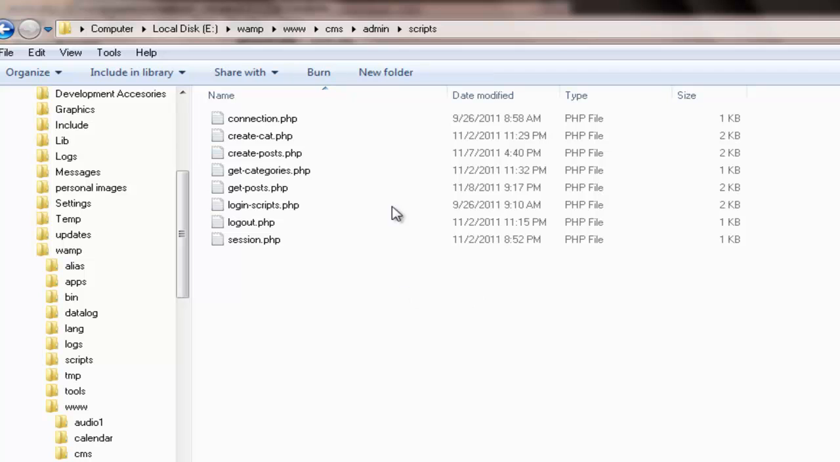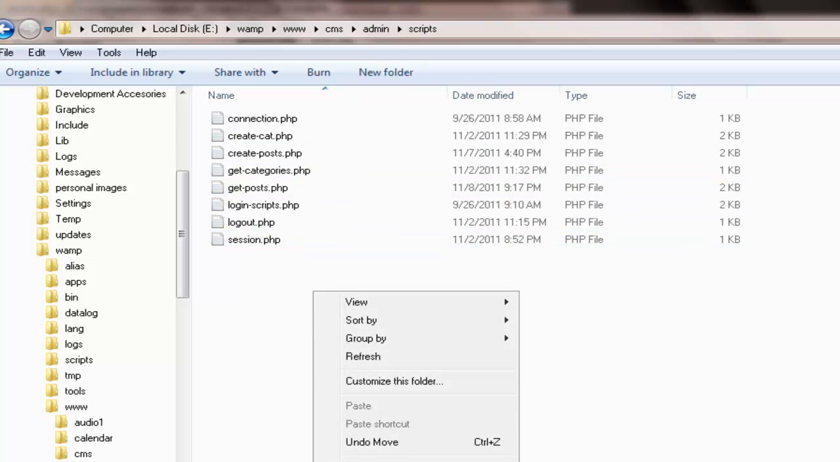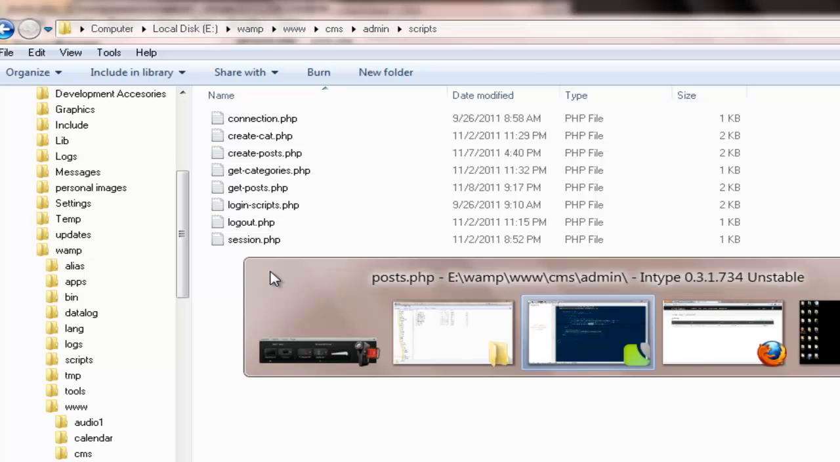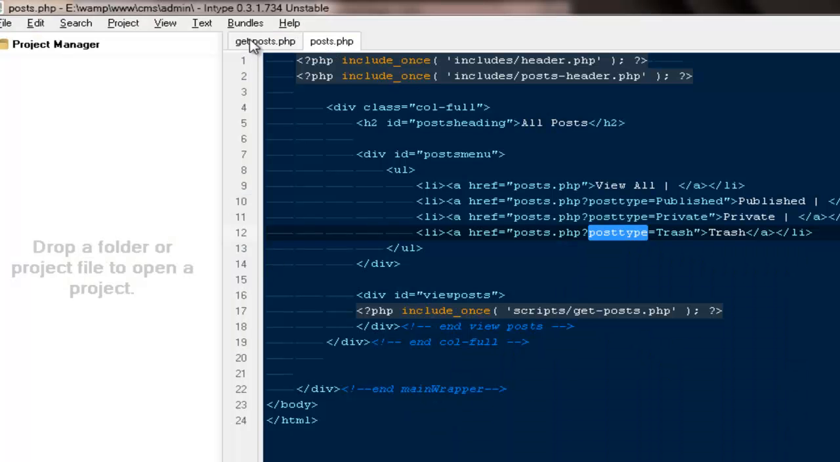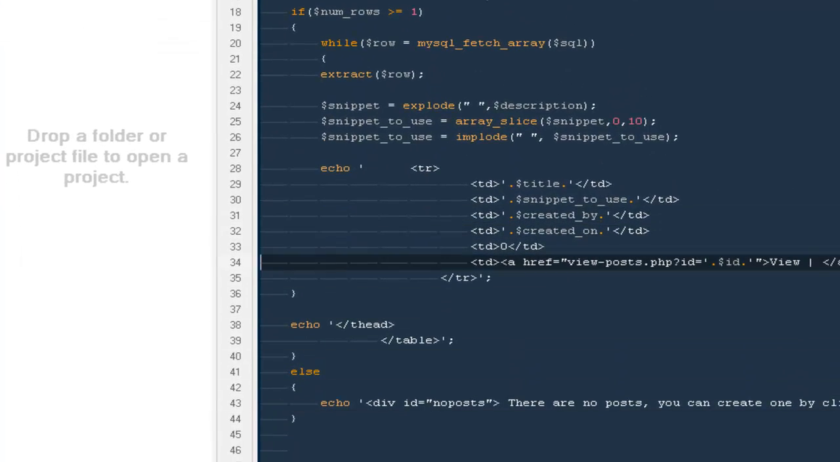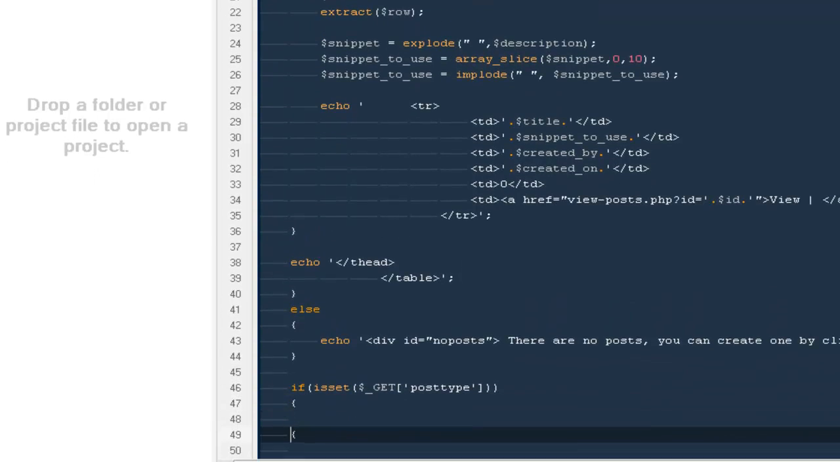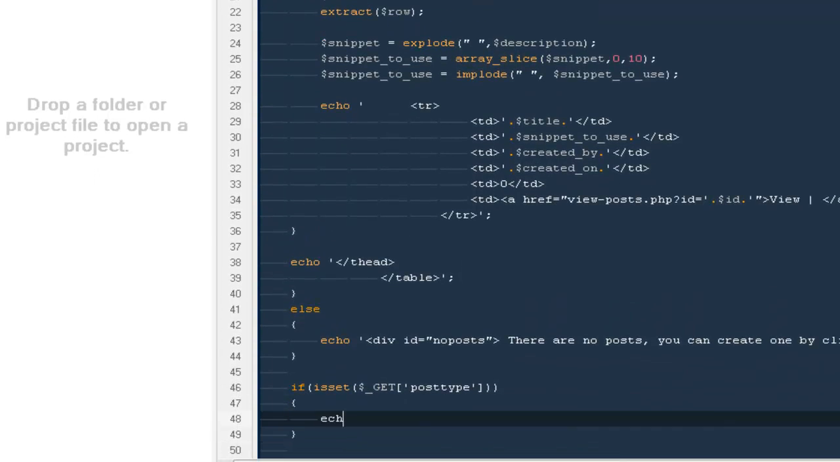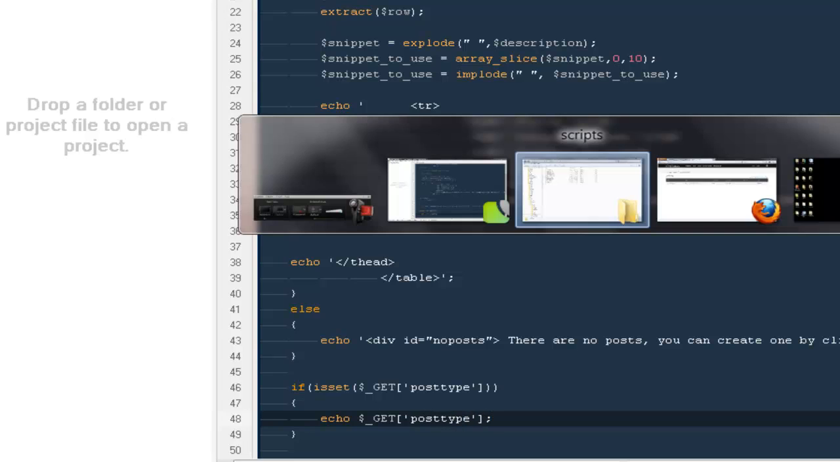Inside the scripts folder, actually not this one. I'm really sorry to confuse you guys. What we're going to do is write a very simple statement. I'm going to say if isset $_GET post_type, echo $_GET post_type. Let me show you what it will do for us.